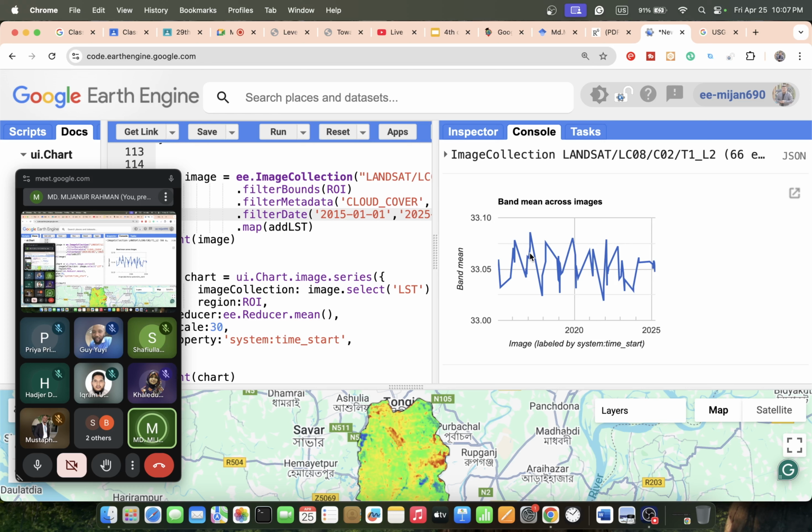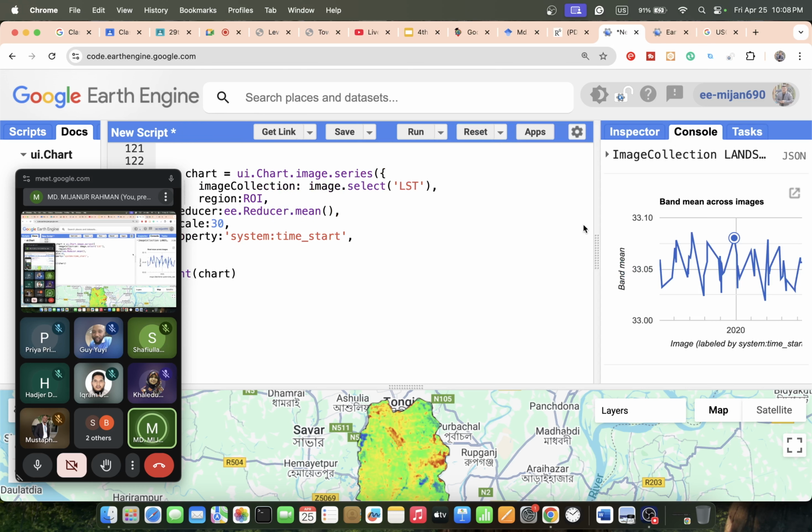Okay, so this is the way to make the time series chart, and you can also add the title or X label, Y label title. In the previous class I already discussed how we can easily add the chart title, Y label, and X label title. The same process you also try to apply. Okay, so this is the process for creating the time series chart.